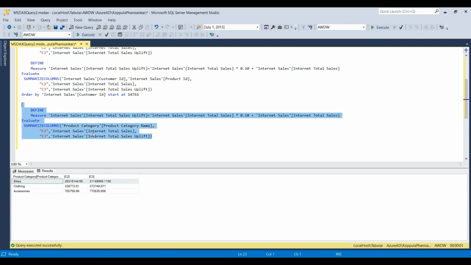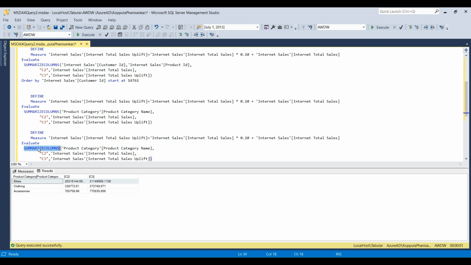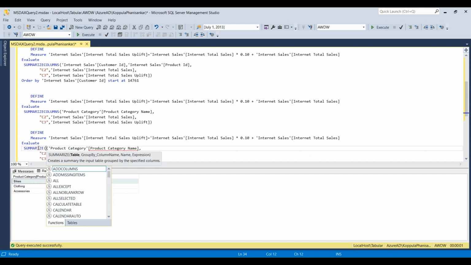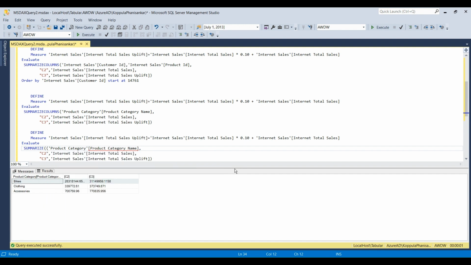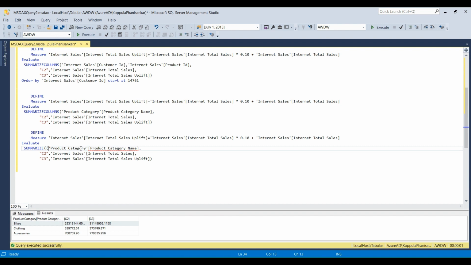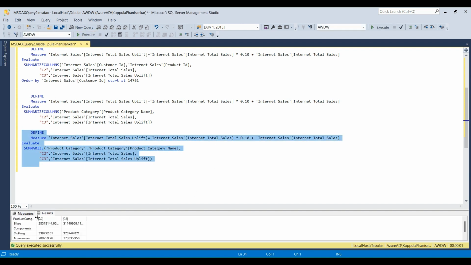Okay, maybe if you want to use, instead of summarize columns, the summarize statement alone, you can use it. Okay, so it will work. But this time you need to first mention your table name, because summarize, that's how it works. Okay, now if you execute this, then again it's the same.